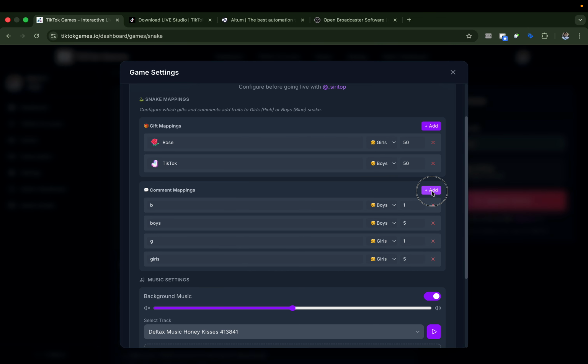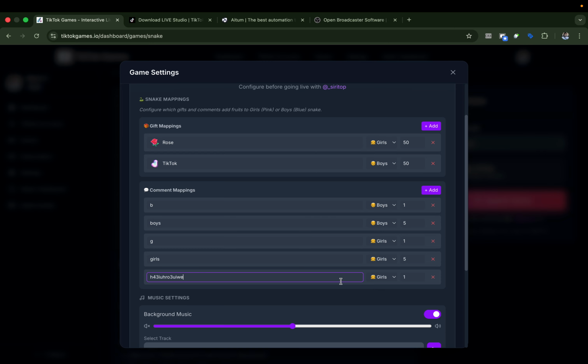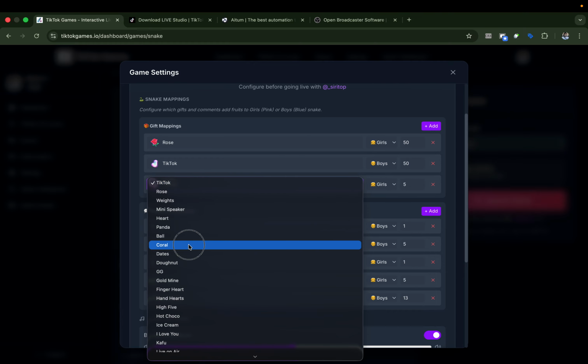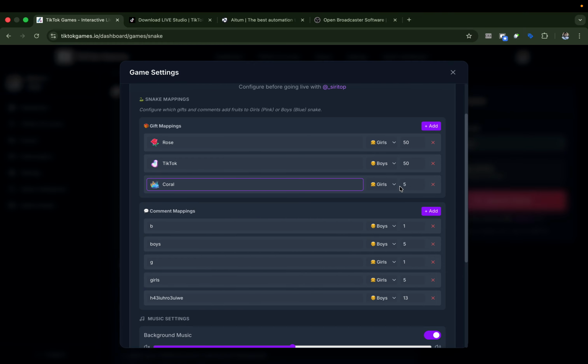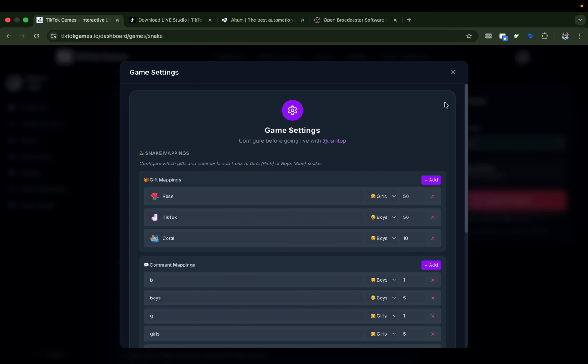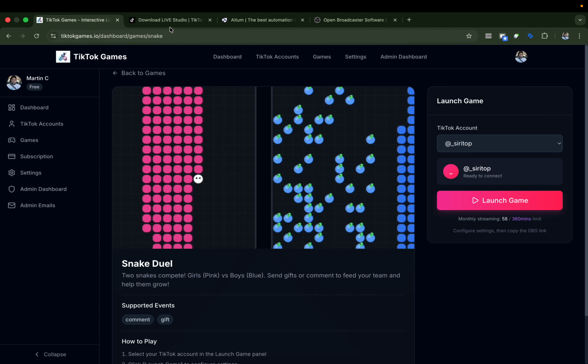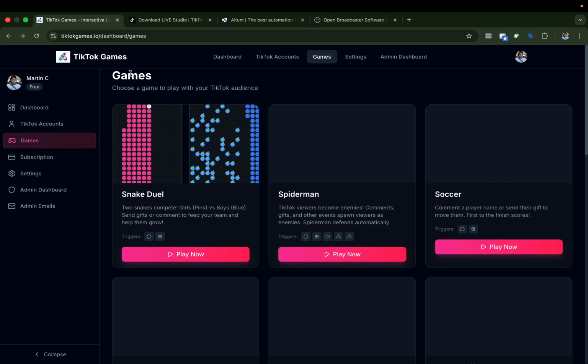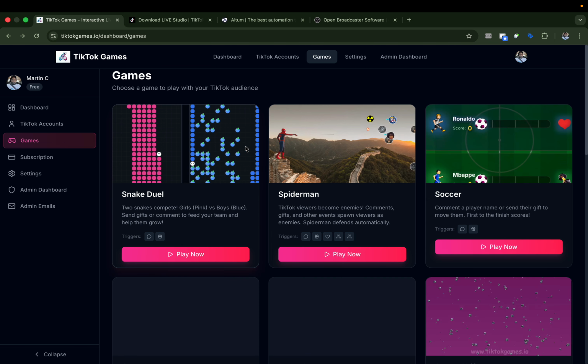You can even come and add a new value, whichever value you want, and maybe assign to one team whatever value that you want. The same way for the gifts, you can come add a particular gift, and then assign it some particular apples and give it a team. So that's the first method, using TikTok Live Studio. You can use this method to live stream any of the games that we have, and even more that are coming.